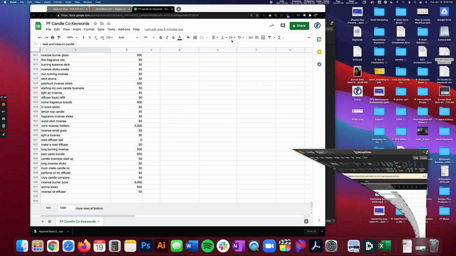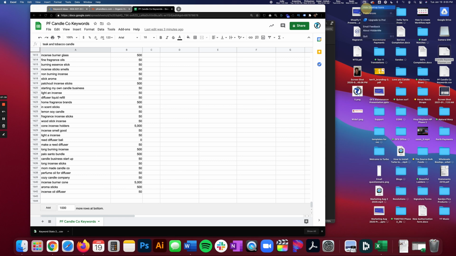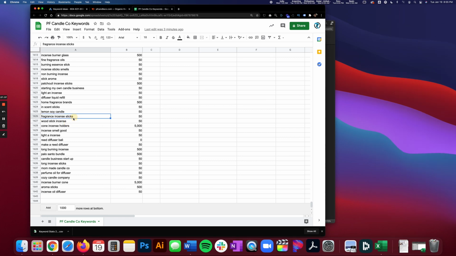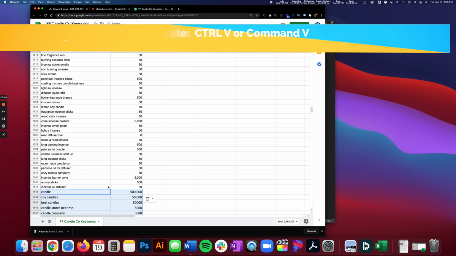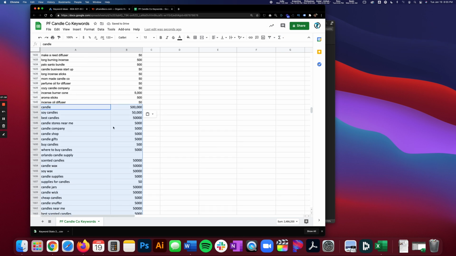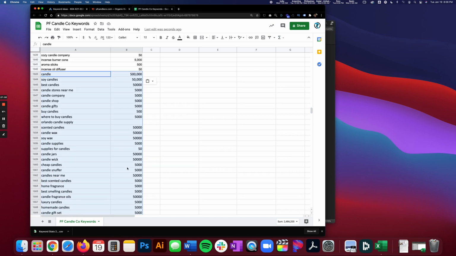Now we can get this Excel out of the way, okay? Let's minimize this, all right? Cool. Now let's go back into Google. And from here, what we're going to do is go to the last one. And I'm going to press Control V on PC, or on the Mac, it's Command V, so that I can paste the rest of the keywords. And there you have it. See that? The rest of the keywords there.